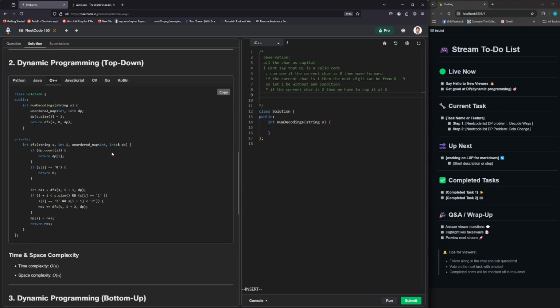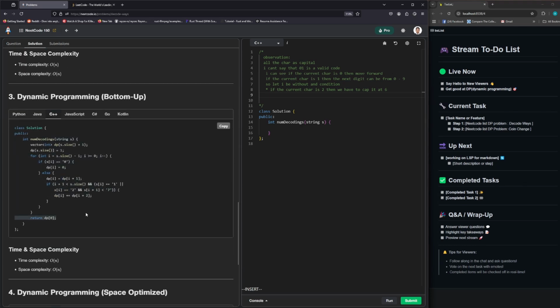But if I go to bottom up approach, that is a whole different way to solve this. Vector dp of s dot size plus 1, dp of s dot size equals 1. Okay, instead of a map I'm using a vector. For i equals s dot size minus 1; i greater than or equal to 0; i minus 1.